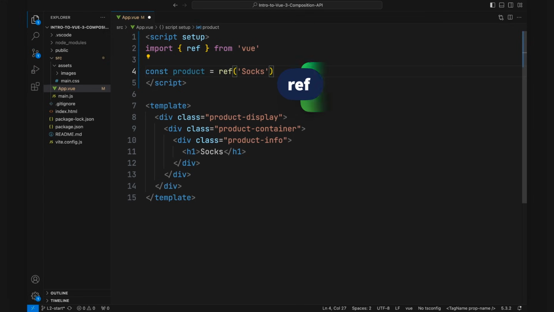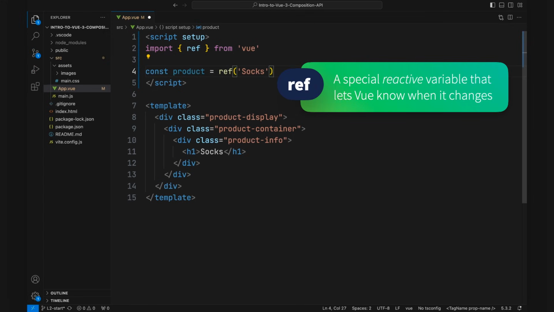You can think of ref like a special box that holds a value. Right now, we've put socks inside that box. Vue keeps an eye on it, and whenever the value inside changes, anything in the app that uses it will automatically update. That's what makes ref special. It creates a reactive variable that works inside Vue's reactivity system.